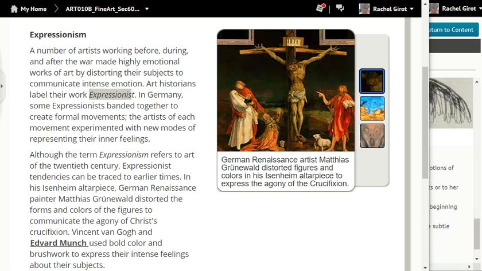Although the term expressionism refers to art of the 20th century, expressionist tendencies can be traced to earlier times. In his Isenheim altarpiece, German Renaissance painter Matthias Grünewald distorted the forms and colors of the figures to communicate the agony of Christ's crucifixion. Vincent van Gogh and Edvard Munch used bold color and brushwork to express their intense feelings about their subjects.